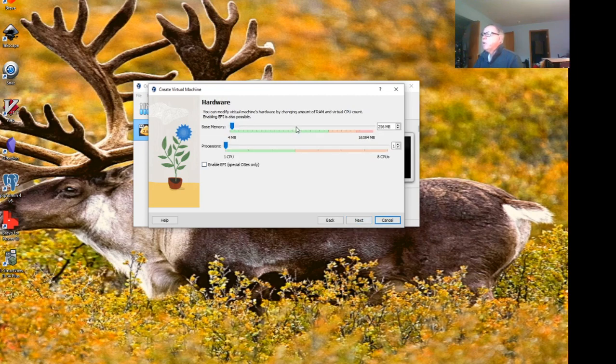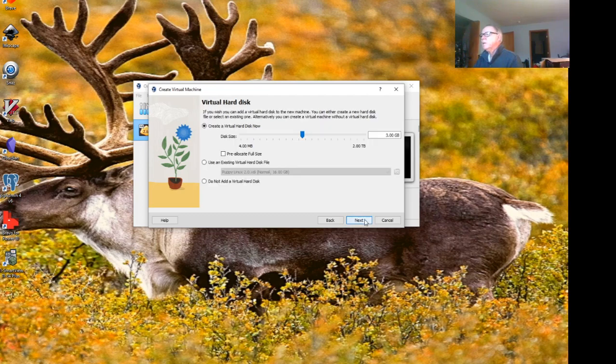Now, what's its base memory? We've got 16 gigabytes of memory, so let's give it about 8 gigabytes of memory. CPUs, let's give it 4 CPUs. All right, next. This size, let's go to about 12 gigabytes, should be okay. Let's make it even 15.